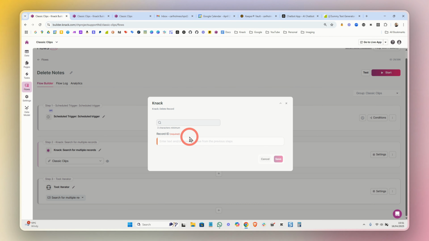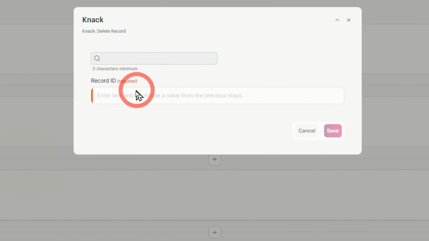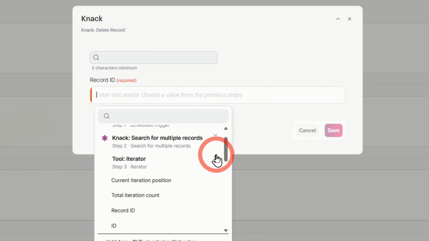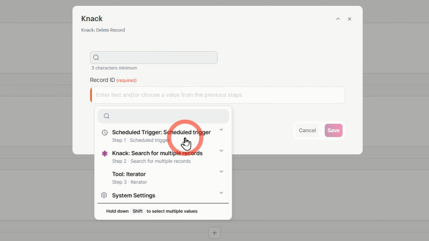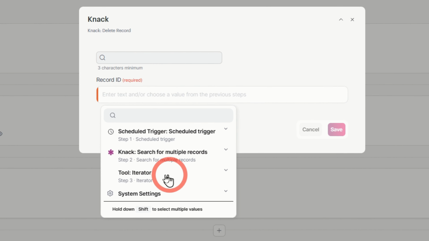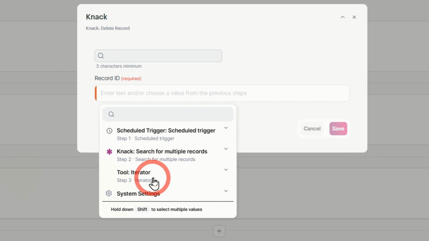So now this page is where the record ID conversation becomes more important, because we need to specify which record IDs to delete. Now we're looking to find it from the iterator. So if I collapse these down, we've got the scheduled trigger, we've got the search for multiple records, which are these two steps in the background here. And then we need to target step 3, which was the iterator, which stepped through all the records it found.